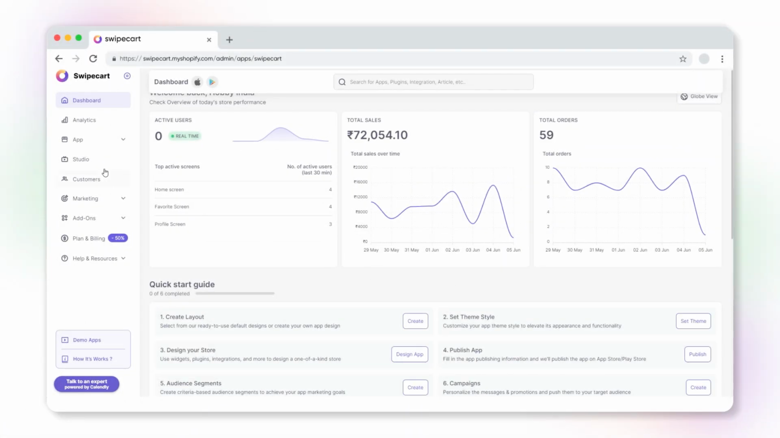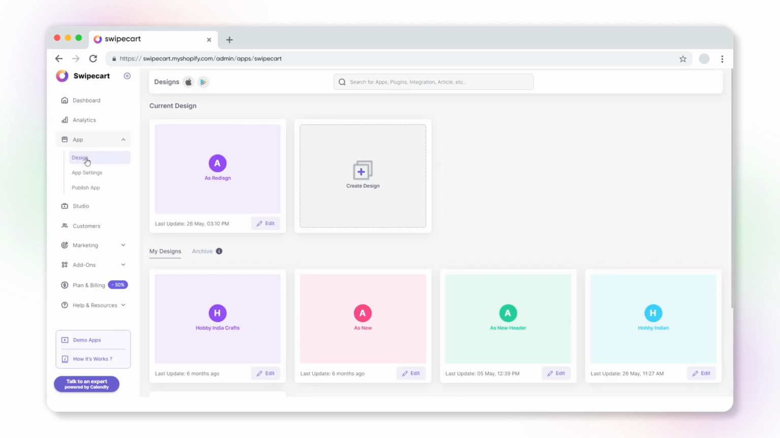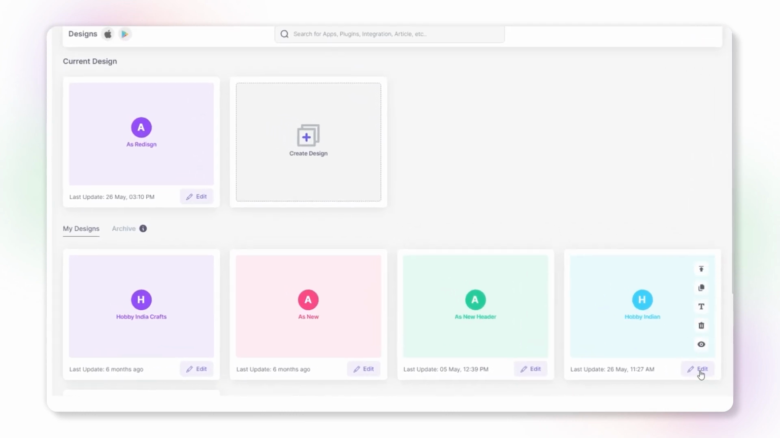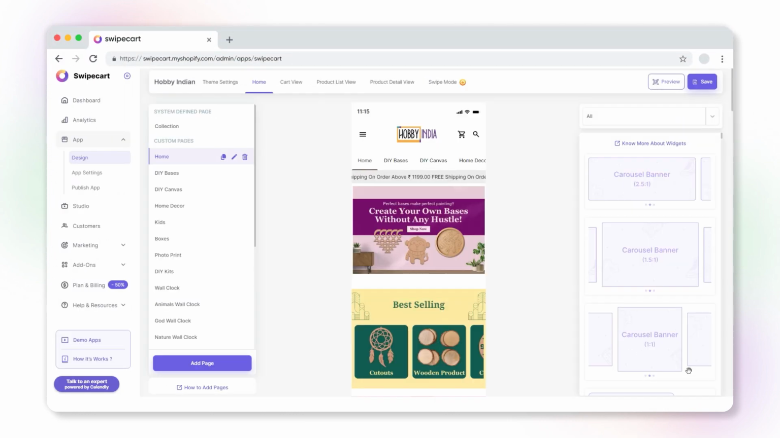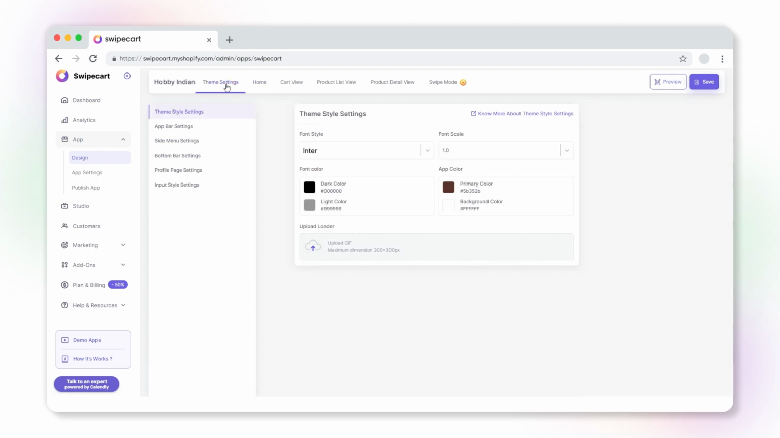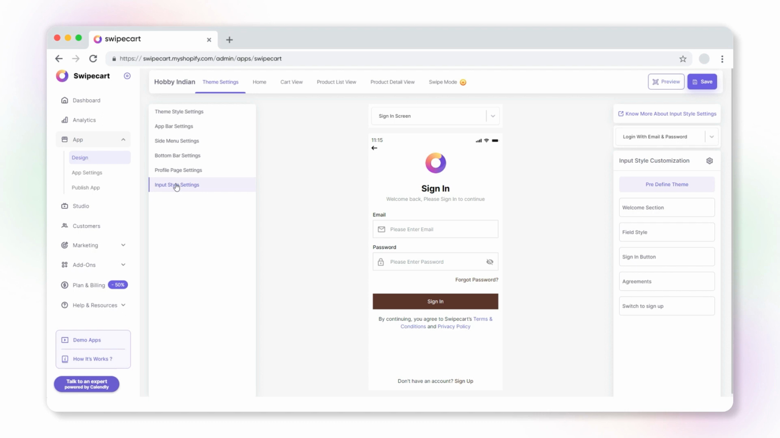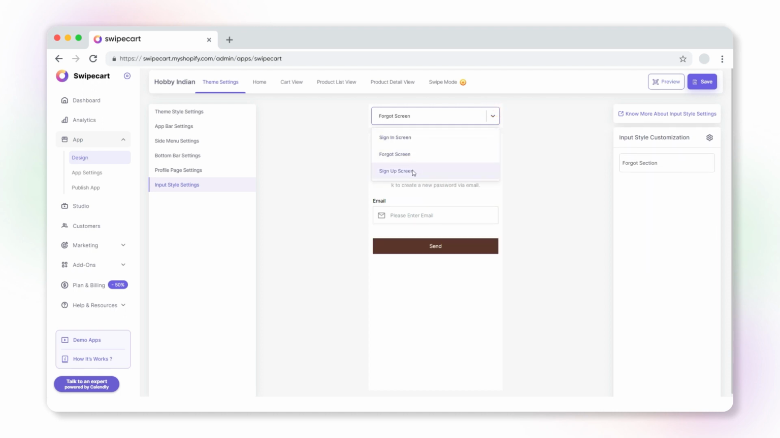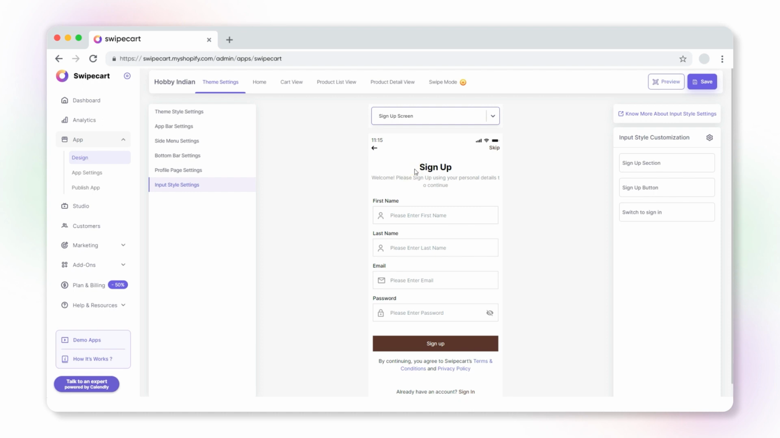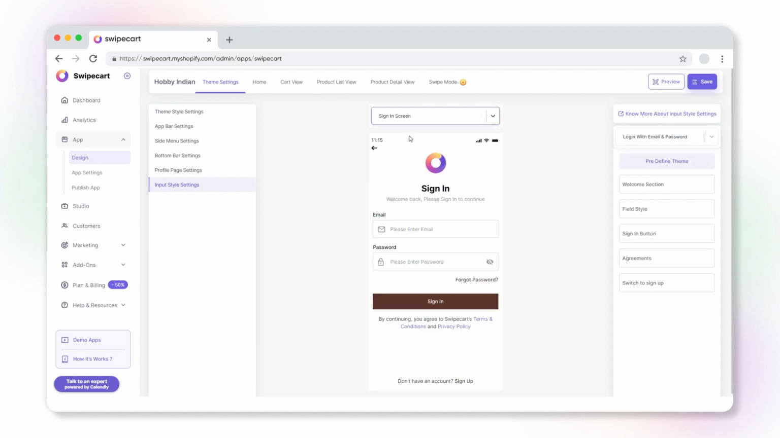On your Swipecart dashboard, select App Design. Click the Edit icon to customize the input style settings on your current design. Select Theme Settings. Then, Input Style Settings. On the top center of the screen, select the drop-down. Here, you can customize the following 3 screens: Sign-in screen, Forgot screen, Sign-up screen. Let us walk you through customizing each and every screen individually.